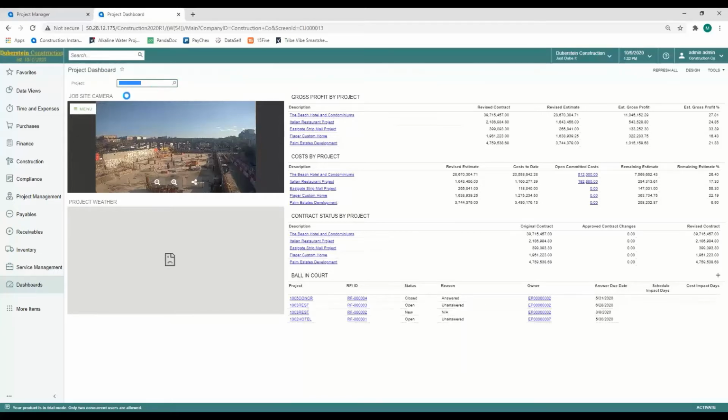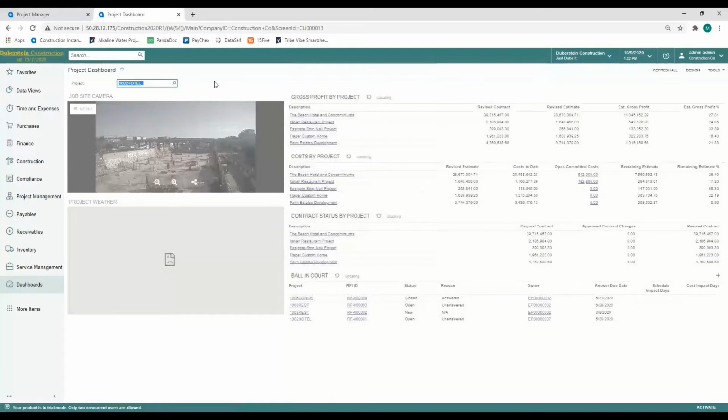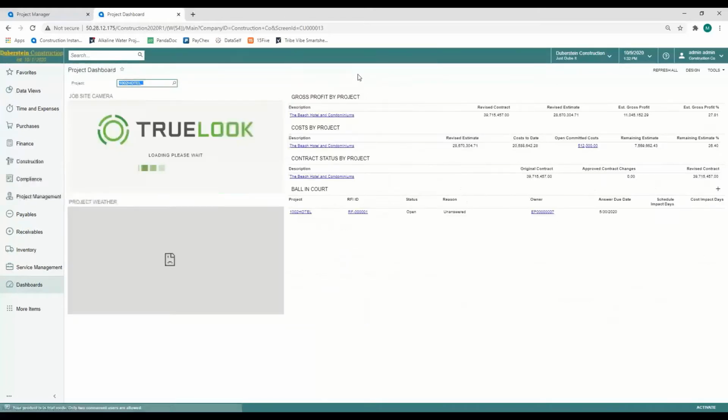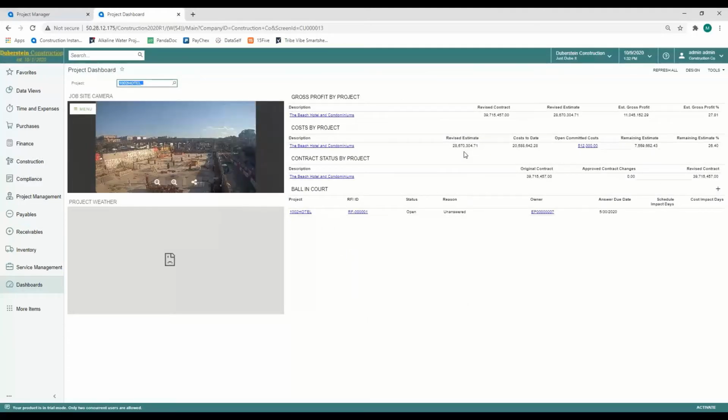Now I can filter by project. We're going to pull up that job site for 102 Hotel, and it's going to change the camera, and it's also going to bring us to specifically look at what's going on here just for those numbers. So you can use this filter ability within dashboards on any different module. It's not just for construction.